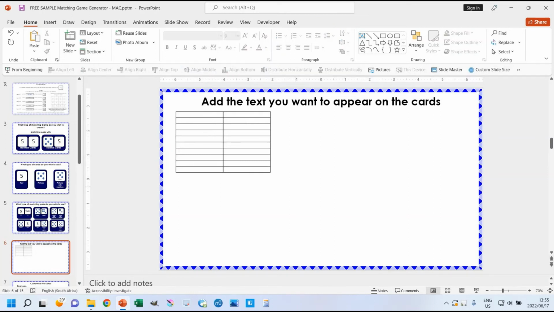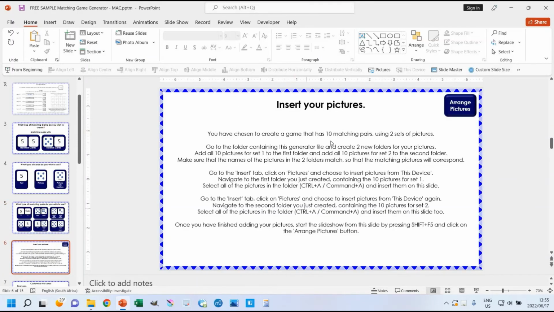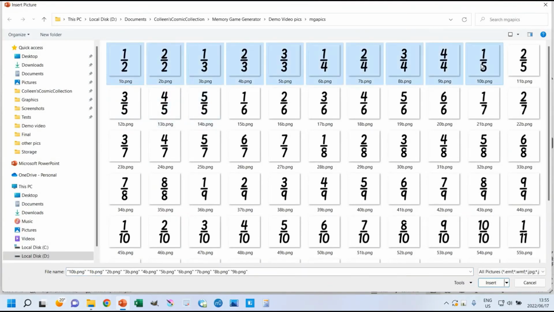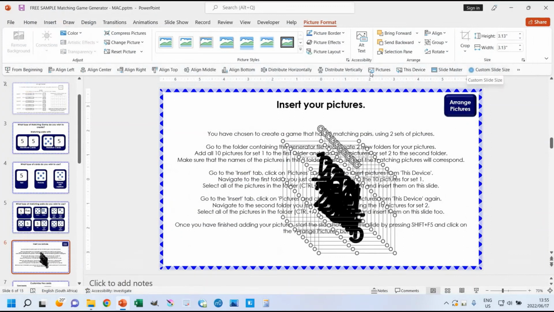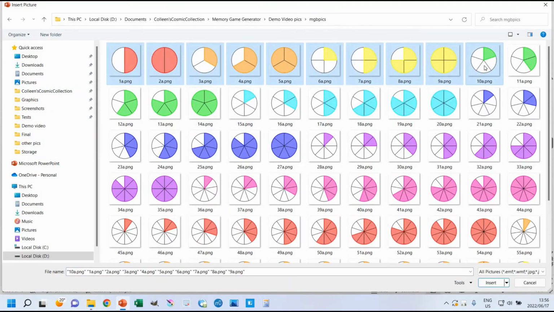Okay, then let's have a look at related cards with picture and picture. So now again it's telling me to put in the pictures, but this time because I'm doing picture and picture and they're related, that means that they're not going to be the same as each other. I need to put in 2 sets of pictures. Okay, and they need to be 10 pictures for each set. So I'm going to insert my pictures from this device. I'm going to put in 10 pictures from this folder, and then I'm going to put in pictures again from this device, from my other folder. I'm putting in 10 pictures over there.